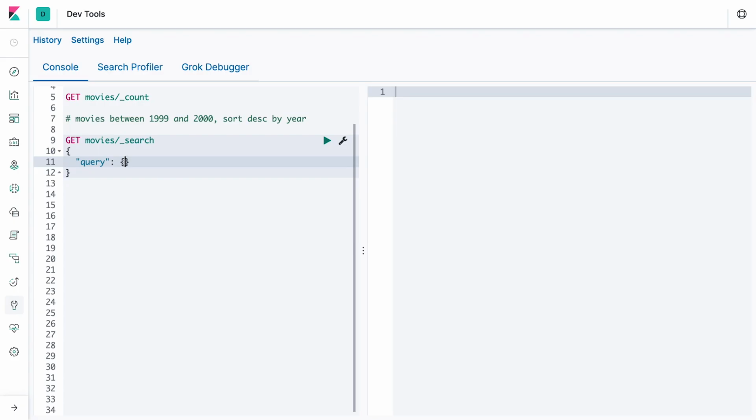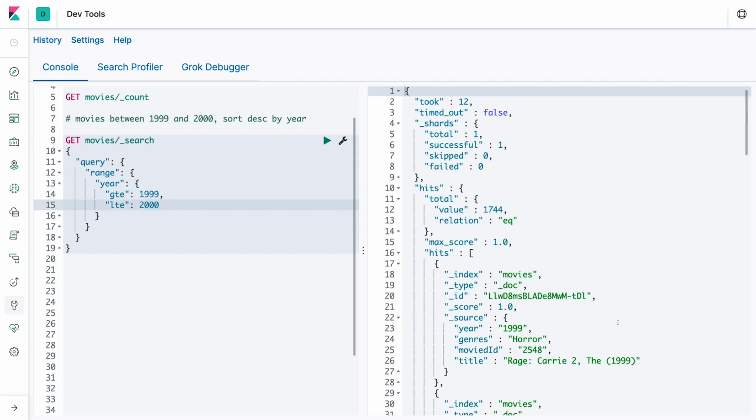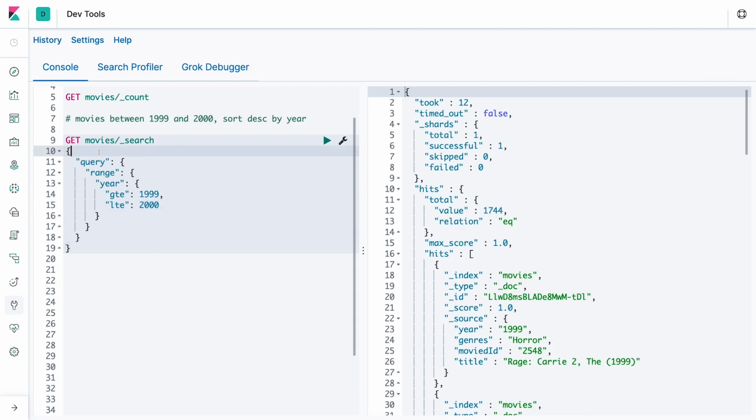As an example, let's say we want to get a list of movies that were released between the years 1999 and 2000. We can do that with the range query and specify the year field with properties less than or equal to 2000 and greater than or equal to 1999. This is where sorting will make sense.